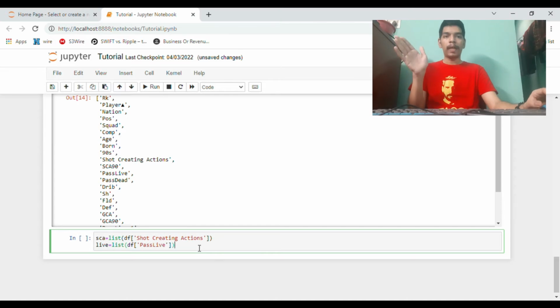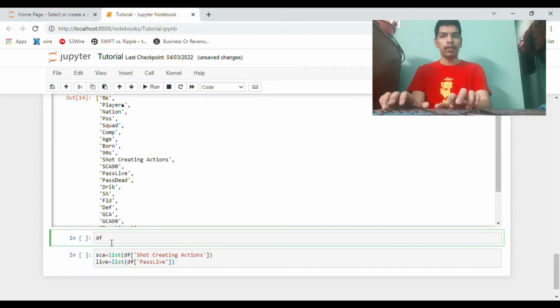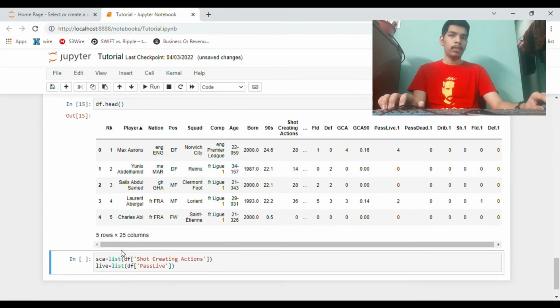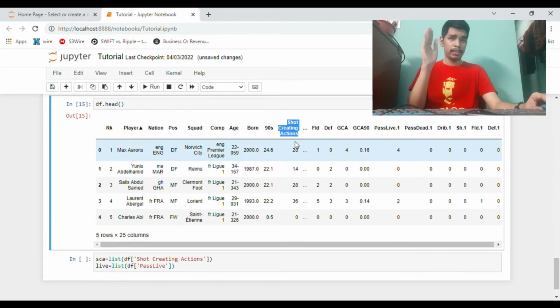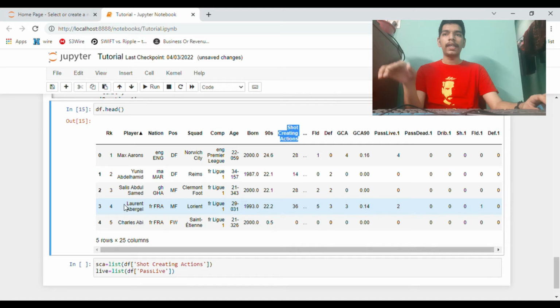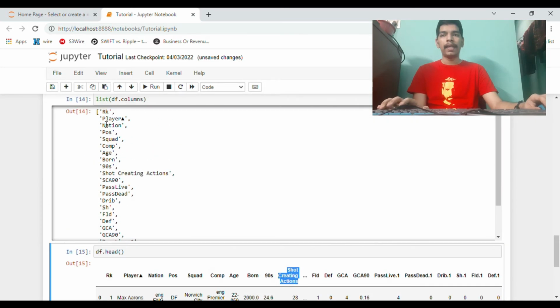When I run this list, what will happen is, okay, I will just show you the data frame once more. Let's go for df.head. And what is going to happen is all these values that are in the data frame right now, all of these values that is under the shot creating actions column in the data frame, they will all be saved into a list. How it looks like, I will show you that in a minute. Before that, let's just get the player name as well.